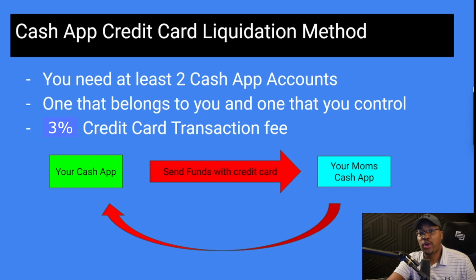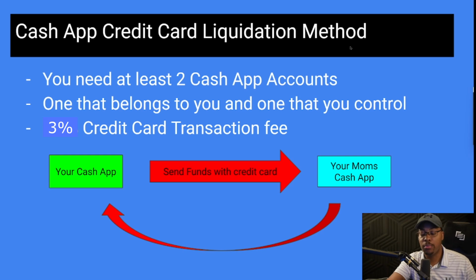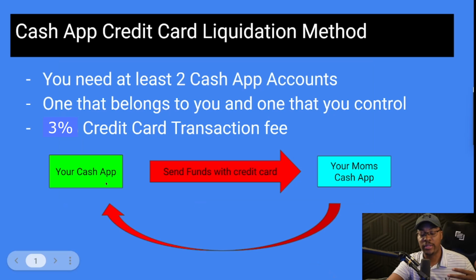So the first method we're going to go over is the Cash App credit card liquidation method, right? And so pretty much with this method, you can use two different Cash App accounts. So one Cash App account that actually belongs to you, and this is where you would be linking your credit card. Cash App allows you to send money in a couple different ways. You could either load money onto your Cash App account and send money that way, so money that's coming from your bank account, or you can link a debit card. And another method that they allow you to do is use a credit card, so you could actually send money using a credit card. And so pretty much how this works, you're going to need two accounts.